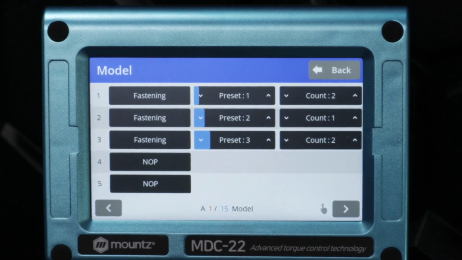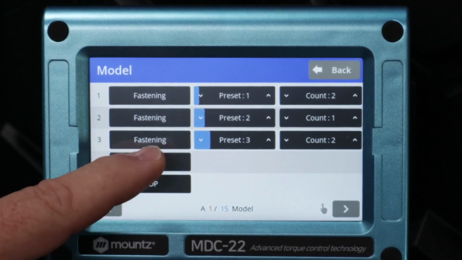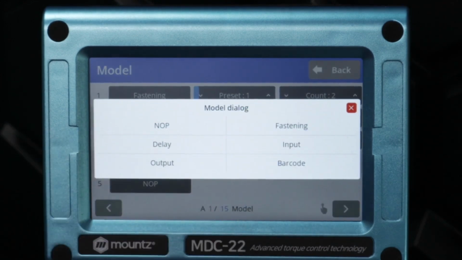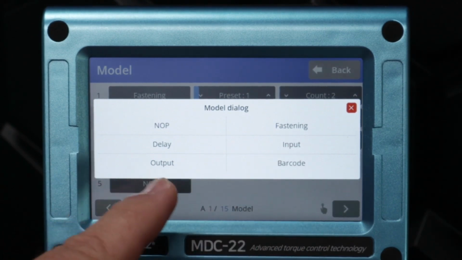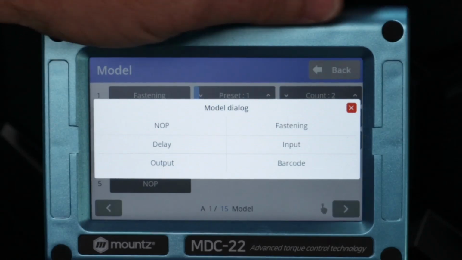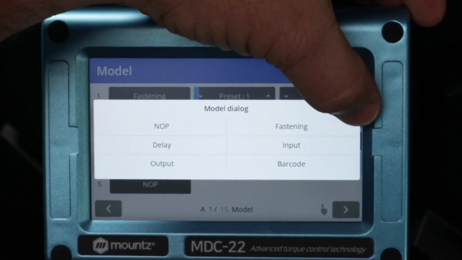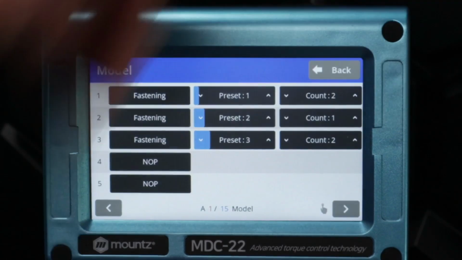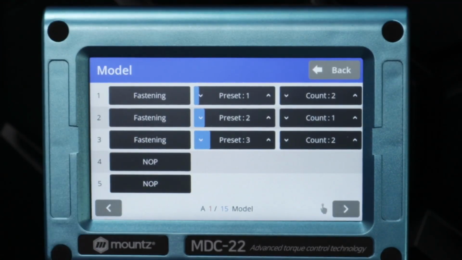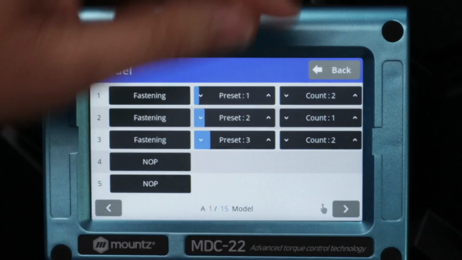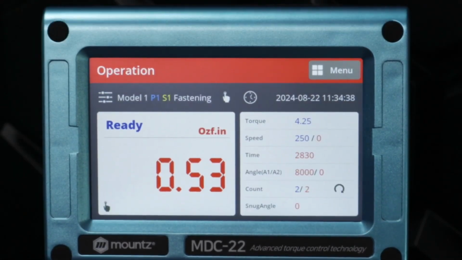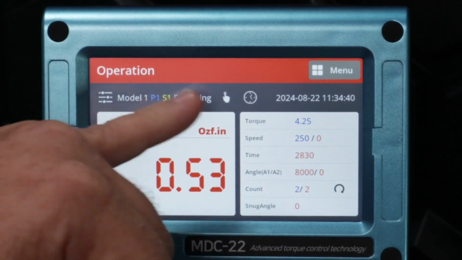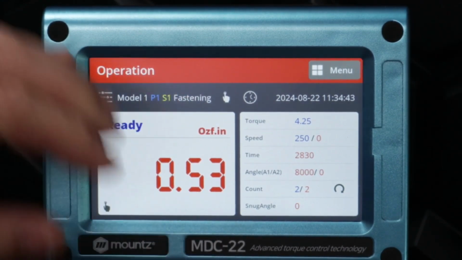Now, there are more operations that we can do within a model. You can add a delay in here. We can use input or output. We can also use a barcode in here to do some data collection or tracking if we want. So there are more things to do there, but that's not what we're here to talk about. Nevertheless, if we come back out to our operation screen, you can see that things have changed here. We are dealing with models now.